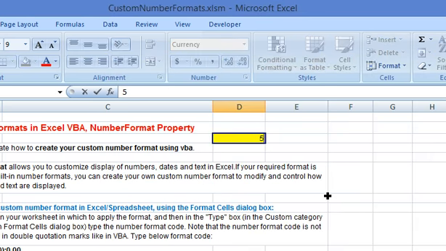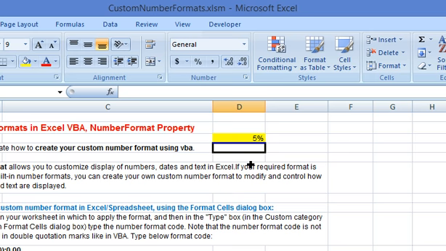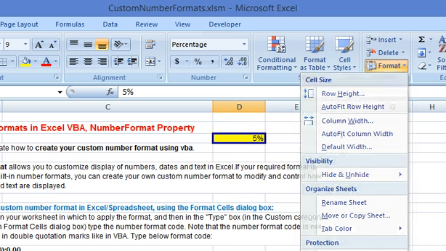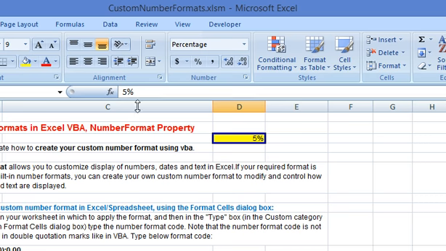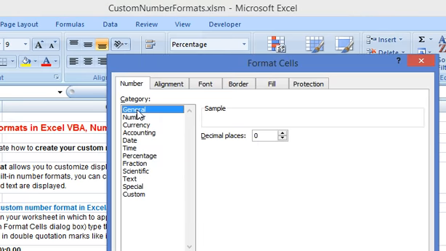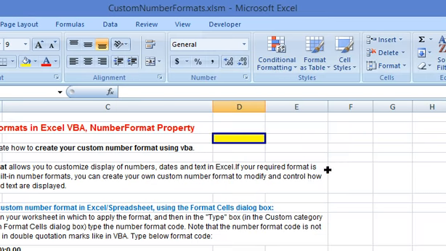Now let's try to enter 5% and check out the format for this cell. It has been automatically formatted to percentage. Excel has guessed because of the percent sign here. So let's delete this, set the format back to general.